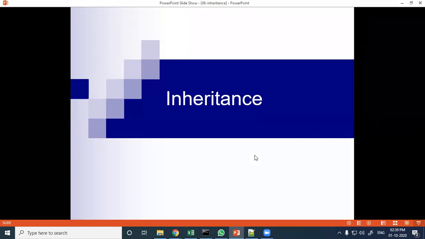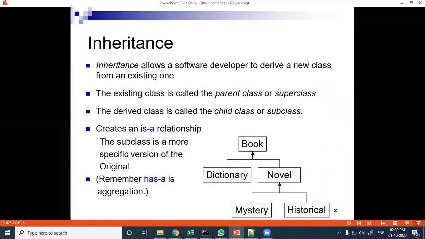Now just see here. Inheritance in our object-oriented method allows a software developer to derive a new class from an existing one. So the existing class is called the parent class, or the super class, and the derived class is called the child class or subclass. So see the diagram here.